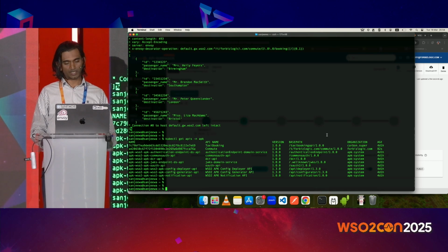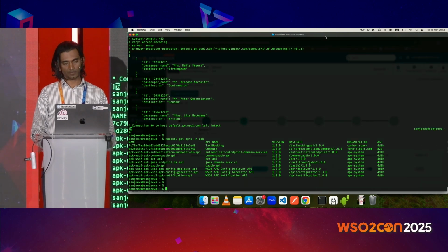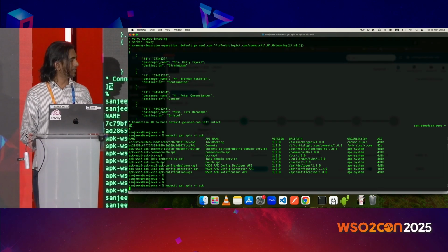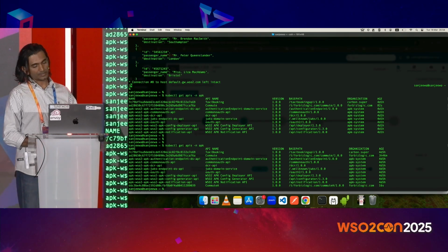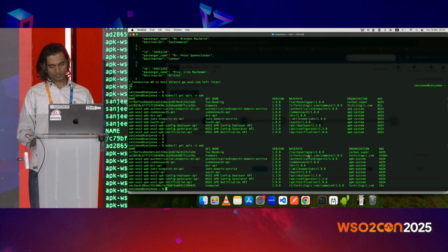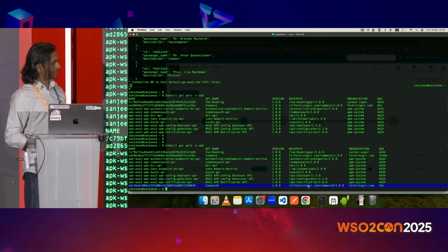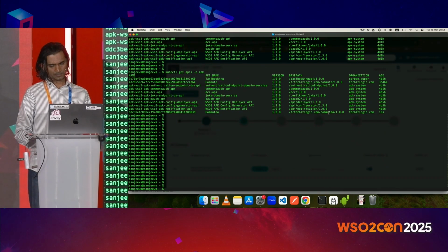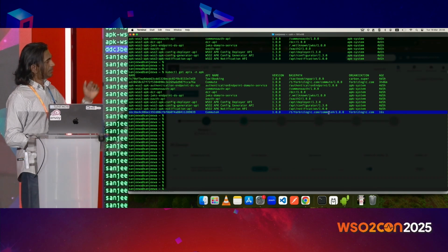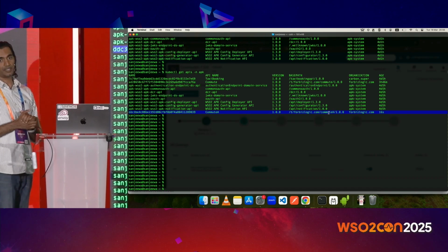So one thing I can do is go to my kubectl command and run kubectl get APIs -n APK. So once I run it, as you can see here, this commute API, I think it's this one. So commute API, which was created 16 seconds ago. Let me scroll it a little bit up. So this is what we have created right now.